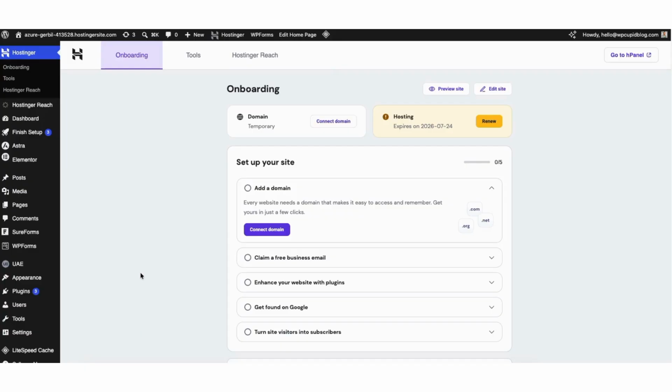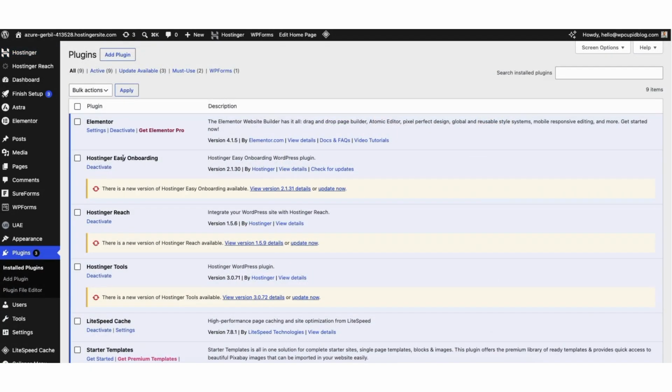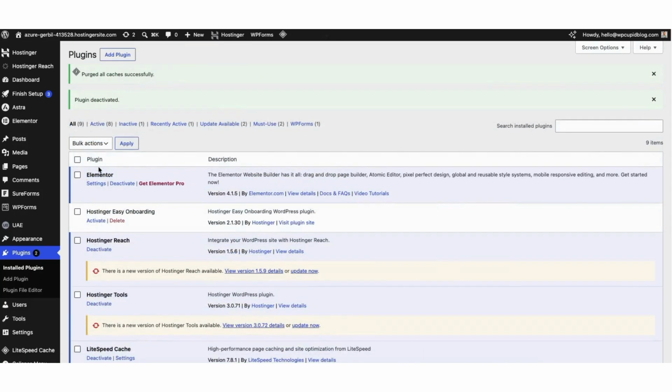To prevent that, go to Plugins and click Installed Plugins. Find Hostinger Easy Onboarding. Make sure you select the Easy Onboarding plugin, not the separate Hostinger Tools plugin. Click Deactivate. Deactivating this plugin won't delete your website, hosting account, or any of your WordPress content. It only removes the temporary onboarding guide. With Hostinger Easy Onboarding deactivated, we can now install Astra and begin building the website.